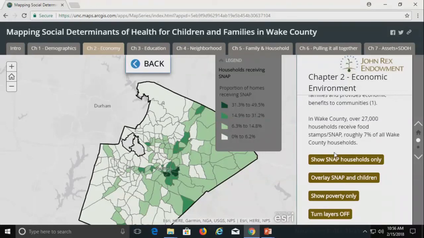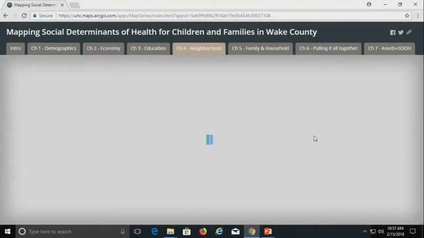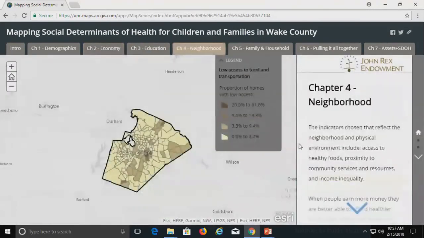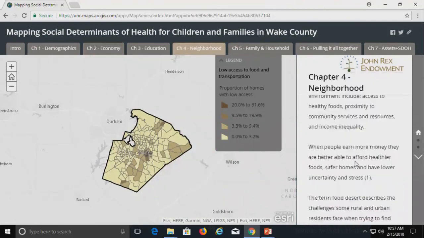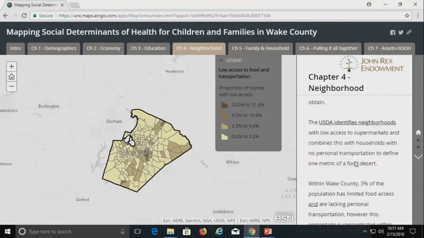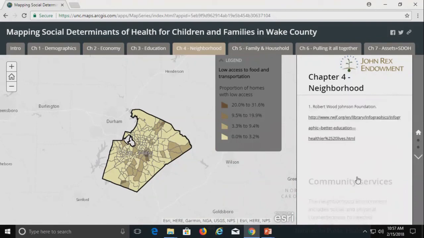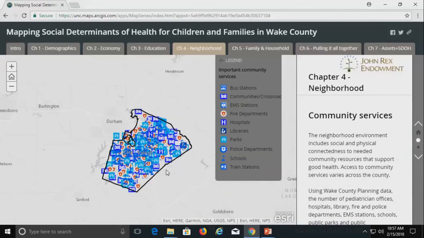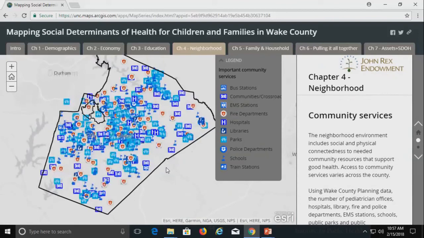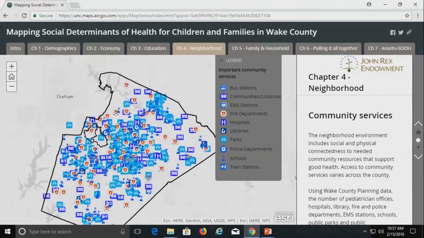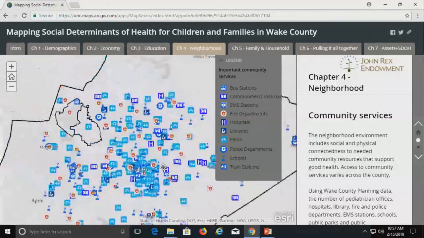The next thing I want to highlight, I'm going to jump over to neighborhood. For this one, we started out with low access to food and transportation, but I would like to look at community services. We'll do this one instead. One of our indicators was community services, and this again is the points of interest file from Wake Long Range Planning. They've done a great job of putting all these things on a map, and not only doing that, but providing a lot of information about these points.